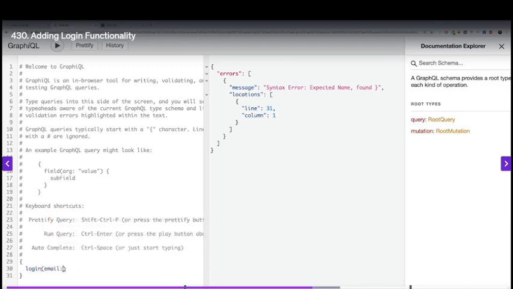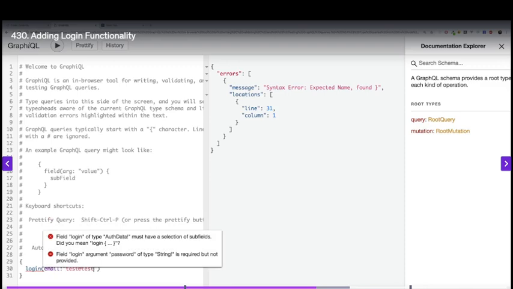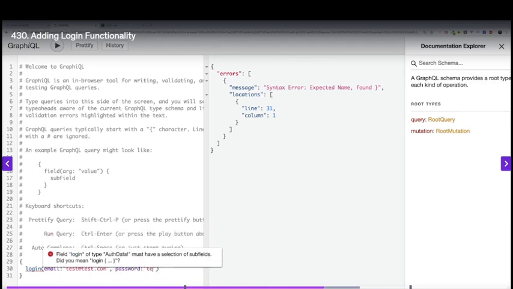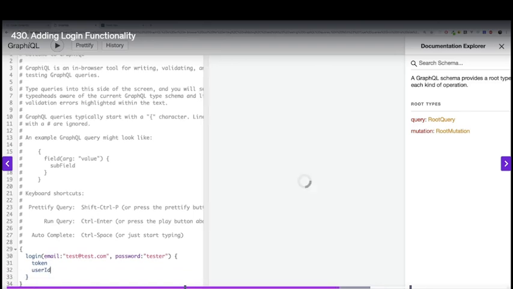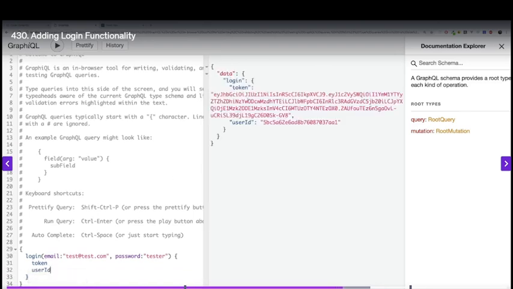Let me specify the valid email, which I did use for the user, and the password. And now I want to get the token and the user ID. If I now hit Control Enter, I do get my data here, and I do get it on an object which has a data field that is always added by GraphQL. In there I have the name of my query, which was login, and in there I have my response data.